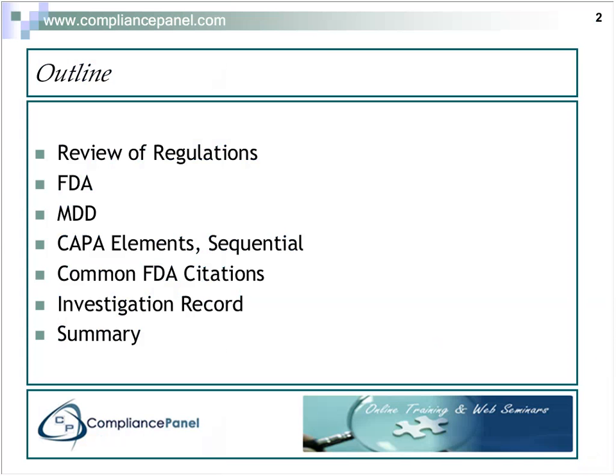The outline of this presentation is I'm going to start with a review of the regulations. I'm going to start with the Food and Drug Administration, and spend a bit of time on the Medical Device Directive. After the regulations, we're going to talk about the sequence, all the elements of a CAPA program and how they fit together sequentially. Common FDA citations is not in this presentation. I've decided to remove that in lieu of focusing more on what the requirements are.